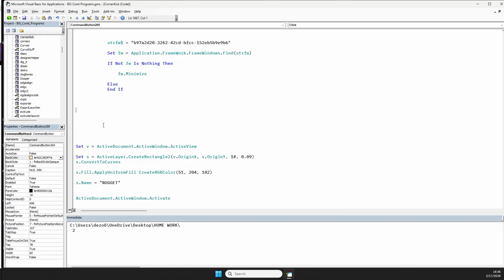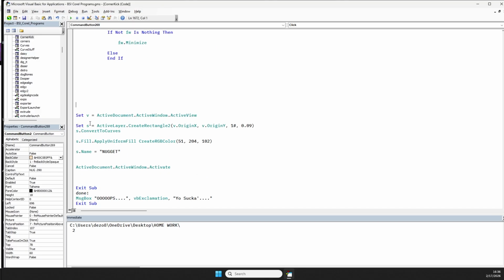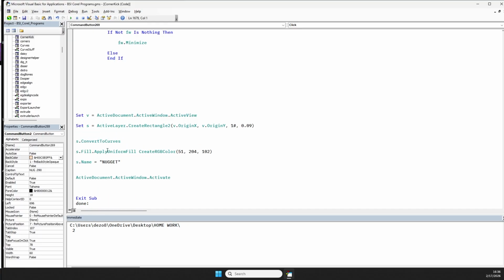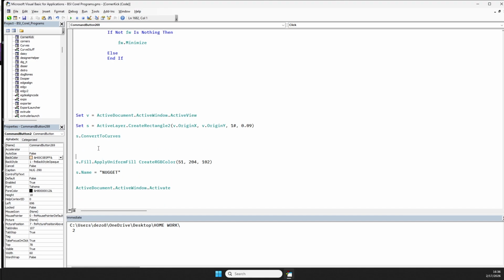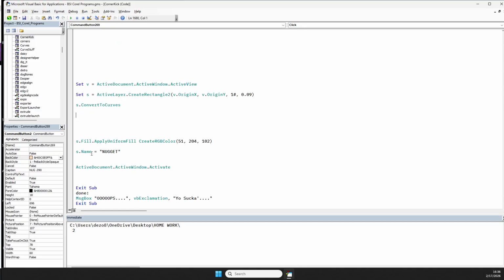Okay. So this is what it takes to make a nugget, right? It makes the active view. It creates a rectangle, converts it to curves, does a uniform fill, and then it names it. So what I want to do is skip the uniform fill and do an if statement. We have it created by here: it's created the rectangle and converted to curves. Great. Now I want to do a logic gate before, and we definitely always want to name it nugget.